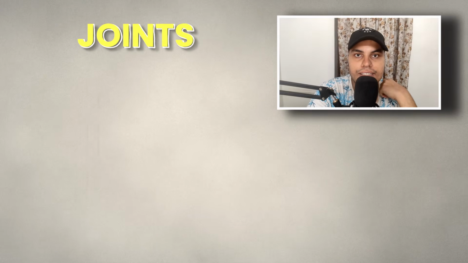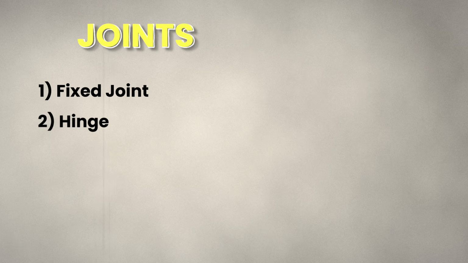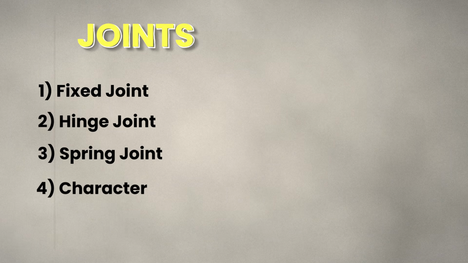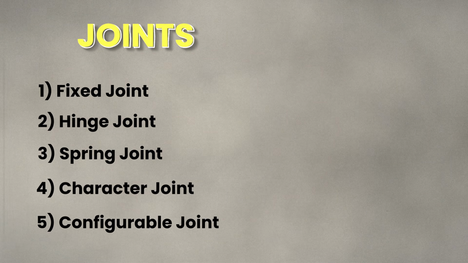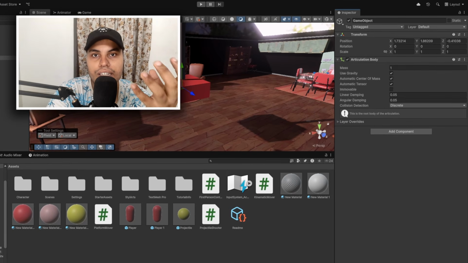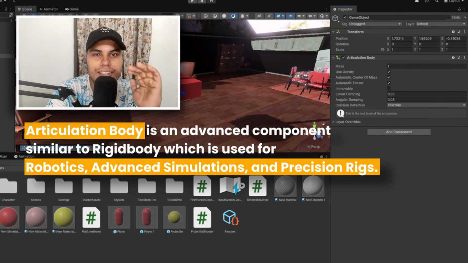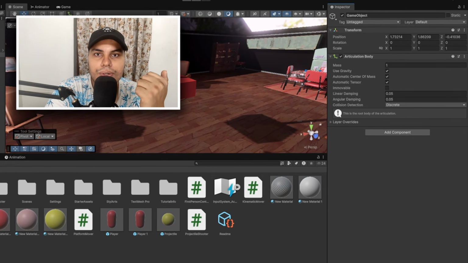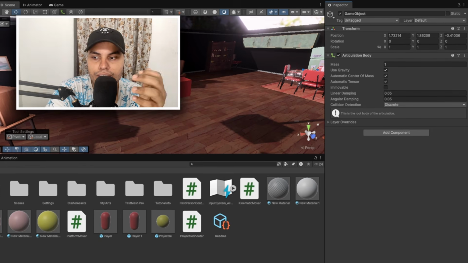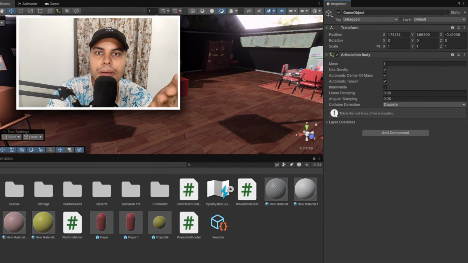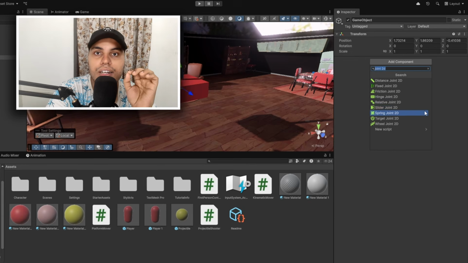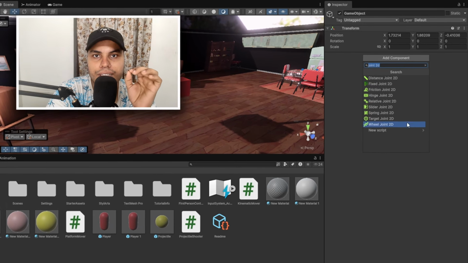Now let's break down each individual 3D joint and learn what they do. There are 5 different types of 3D joints, and let's learn them in the order of complexity. Fixed joint, hinge joint, spring joint, character joint, and finally the configurable joint. There's also a special component called the articulation body, which is used for robotics, advanced simulations, and precision rigs. We won't be covering that in this video, but let me know if you're interested. I have never used this as well, but I would be happy to research them for you. Joints for 2D are also different. Let me know if you'd like a video on that.